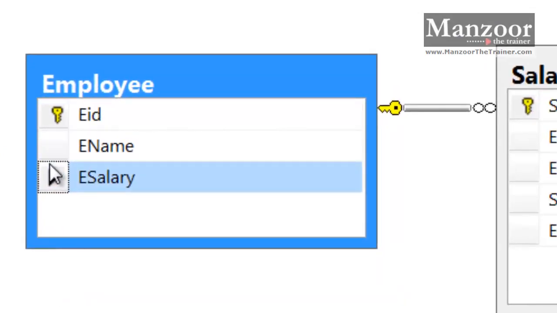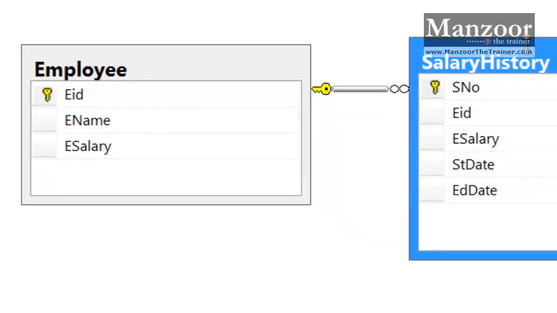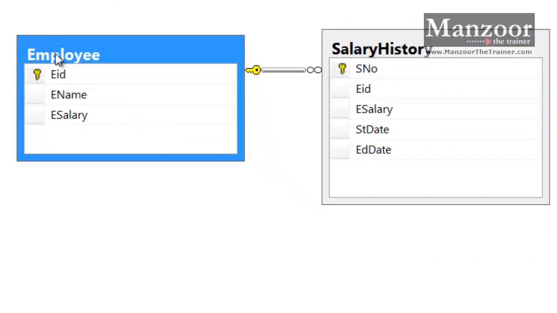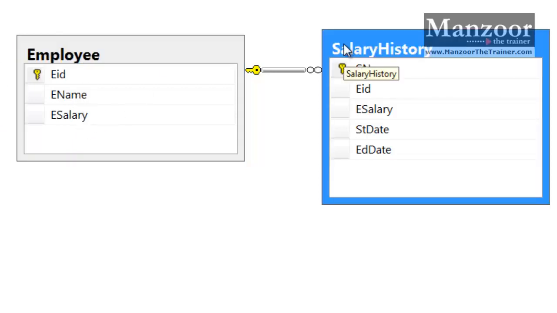In the same way I can maintain city history. Now whenever I insert a record in the employee table, at the same time I need to insert a record in the salary history table as well. So this is the structure, or you can say database structure, for the columns which are slowly changing.